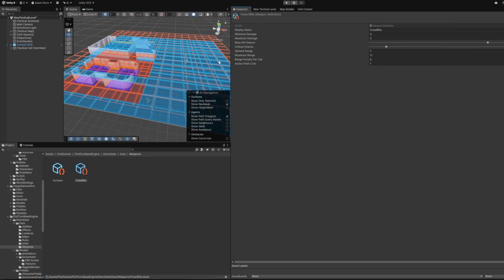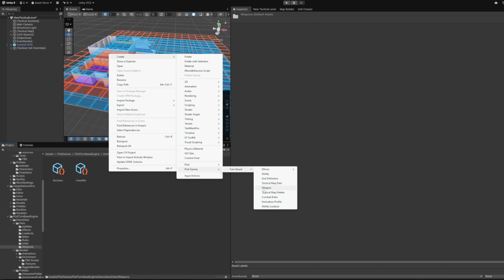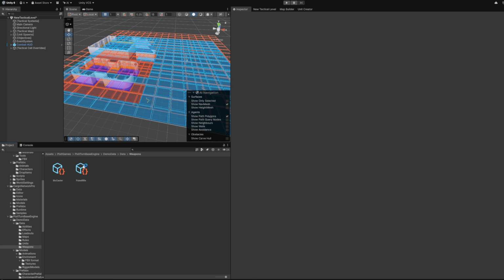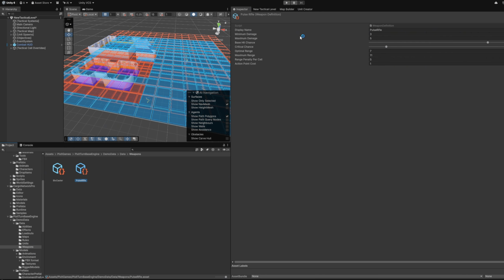You can create here some new weapon ability unit definitions or effects like damage effect, status effects like stuns or something. We have a stun grenade. I will show you how it works. You can generate all of it from here. So let's inspect a weapon definition.